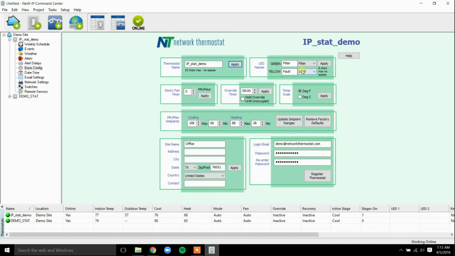To the right of the thermostat name are the LED settings. From here, I can change the LED name using the text boxes. I can also choose to trigger the LED using the default change filter and inefficient run settings or an external input connected to the LED terminal. To switch between default and LED terminal, I use the drop-down menu to select which I prefer.